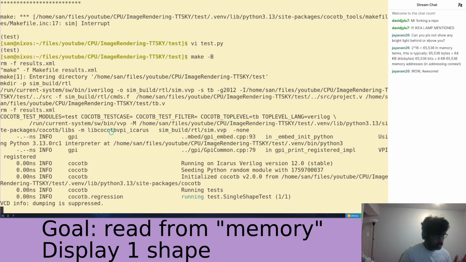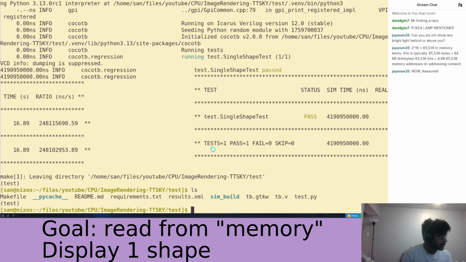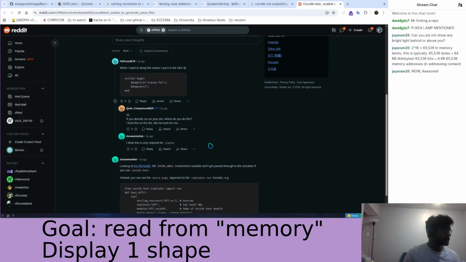Yeah, and this is going to take a little bit because I have made it in such a way where I have to render a full image for test 1, which is unfortunate. It is certainly running on this computer. It's one test. There we go. Pass. Where's the VCD file? Why is the VCD file not being made?